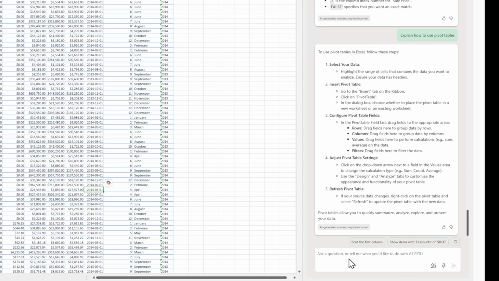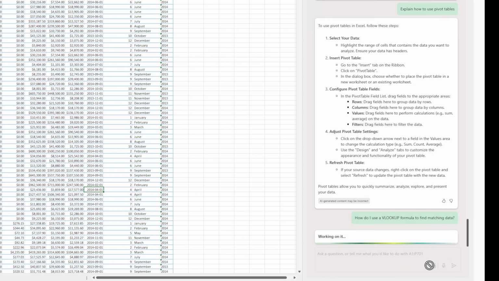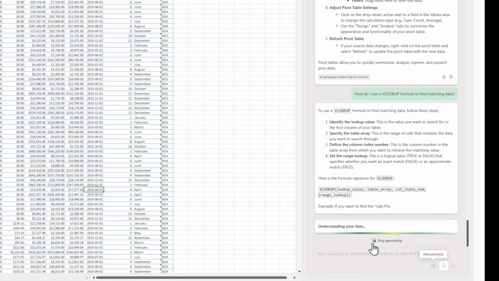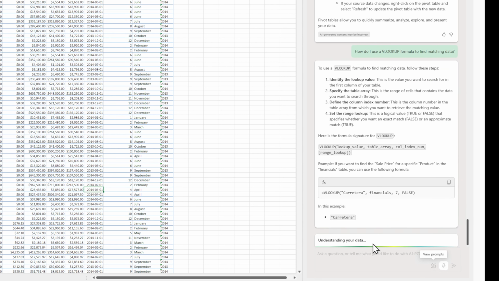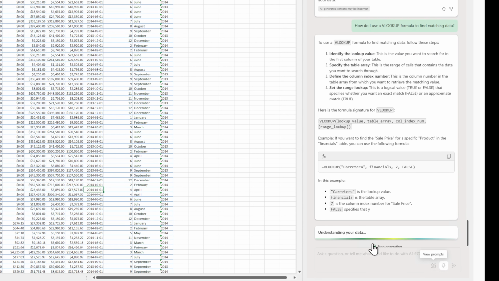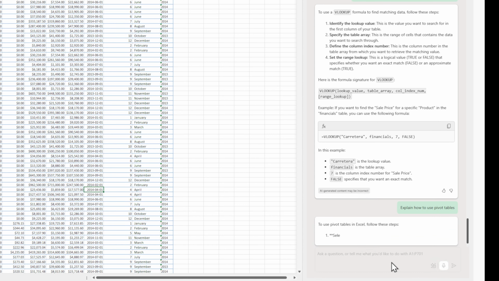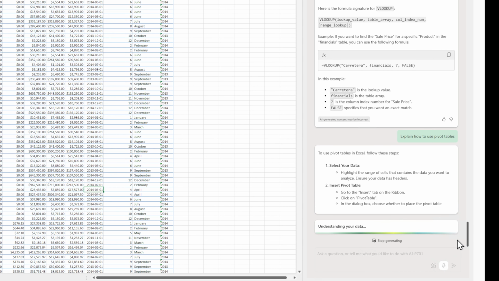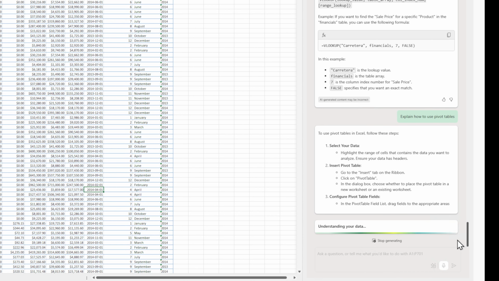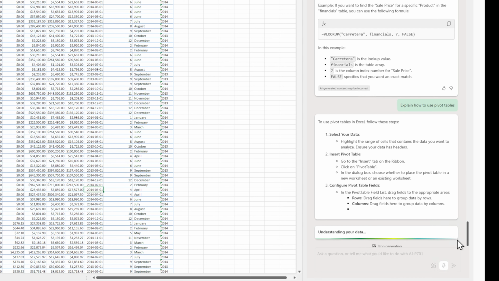Here's something you might not have considered. Copilot is also a fantastic learning tool. If you're new to Excel or want to master advanced features, simply use Copilot as your tutor. Ask questions like, "How do I use a VLOOKUP formula to find matching data?" or "Explain how to use pivot tables," and it will provide step-by-step guidance. Think of it as a built-in mentor that makes learning Excel much less intimidating.